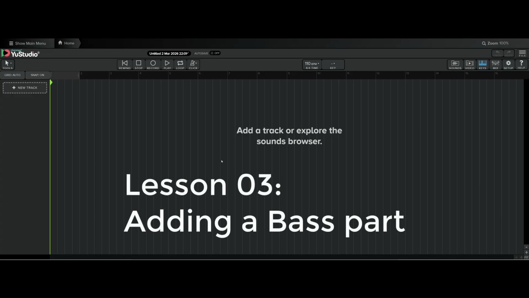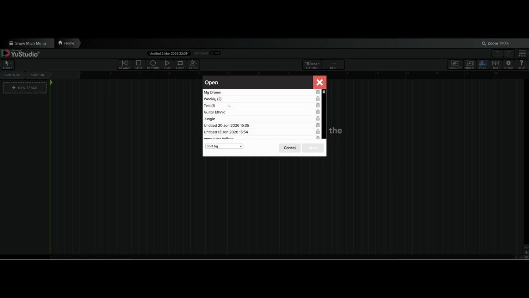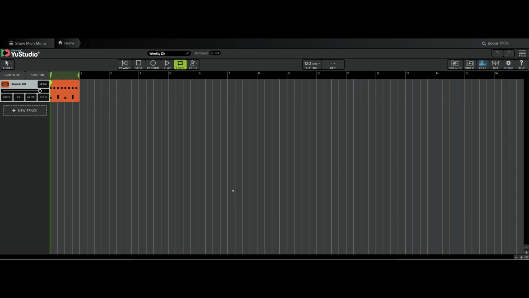Welcome to Lesson 3. In this lesson, we're going to explore pitch, specifically the bass range of pitch, and we're going to add a bass line to our drum beat from last week's session. So to get started, we're going to go to File and Open and load in our sequence called Weekly. Let's click on it and press Open. And now I have my sequence loaded back in with my drum beat ready for me to add my bass line. Before we do that, we need to discuss a couple of things.